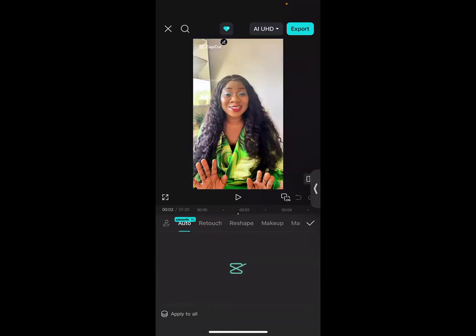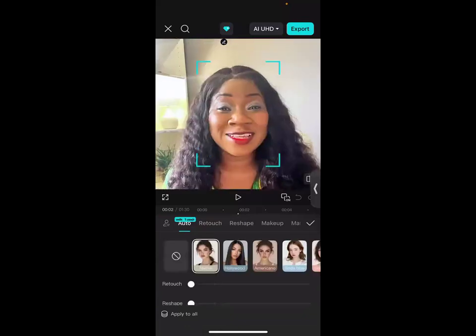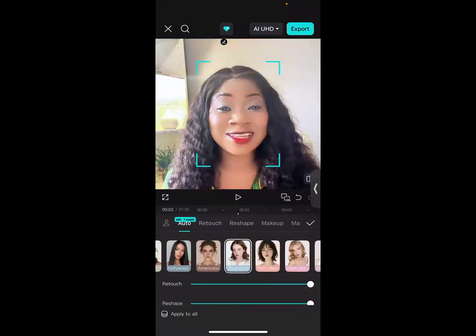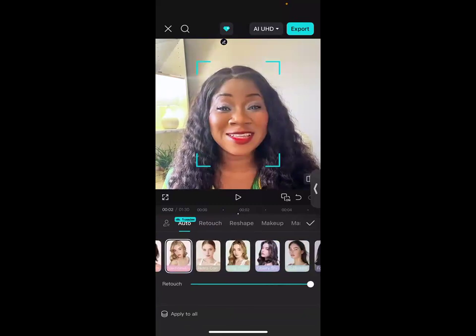Then I go to my face, right? Now, one of the things you see is this auto has a lot of features that you can use. You can play around with it, but don't make the face too dramatic. I think what I used for that other one was this one. So nothing too dramatic. Then I go to reshape.